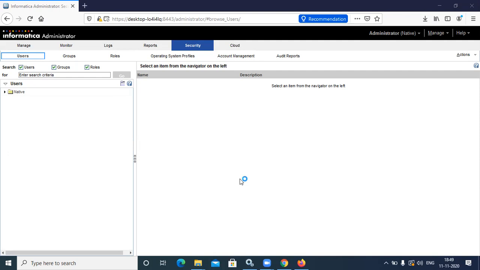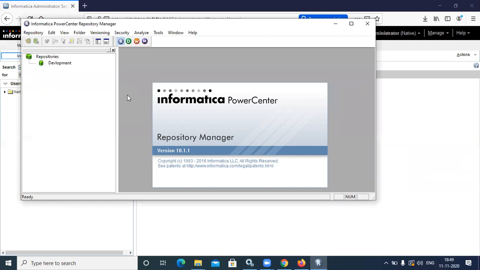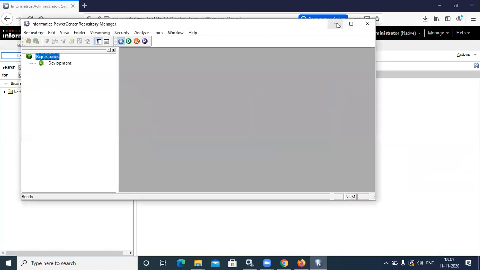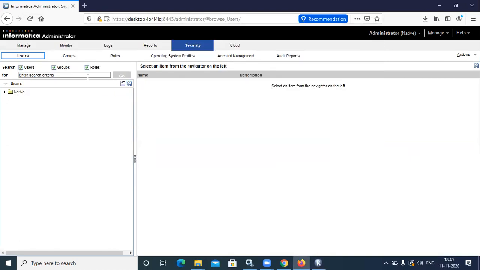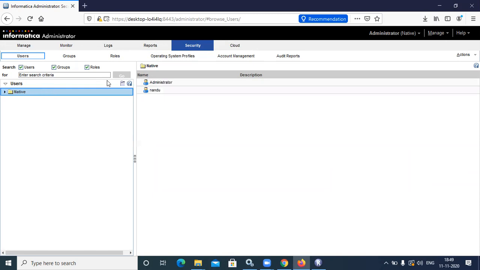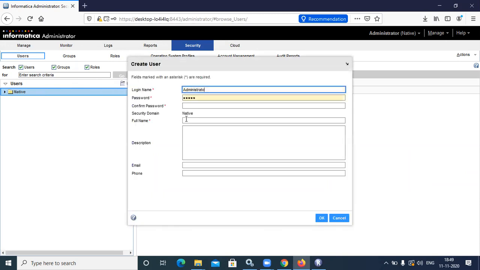At the time, what we have to do first, if you don't have native security, if you don't have LDAP security, you have to go to admin console page, select the security, and go to native, right click, or else go to actions tab here and create. Okay, I'll create one user, Kumar. And I need to give a password for Kumar.